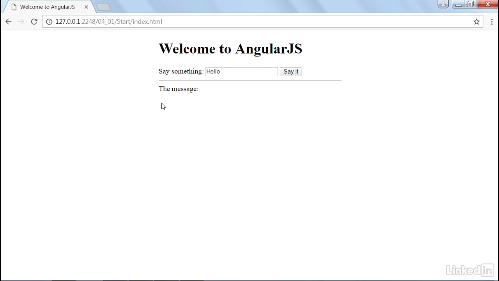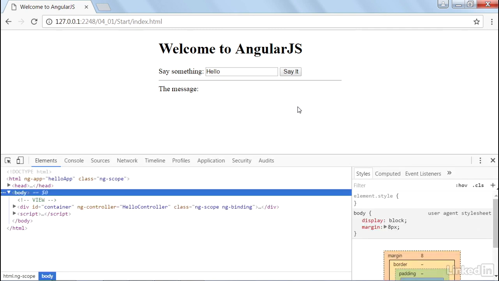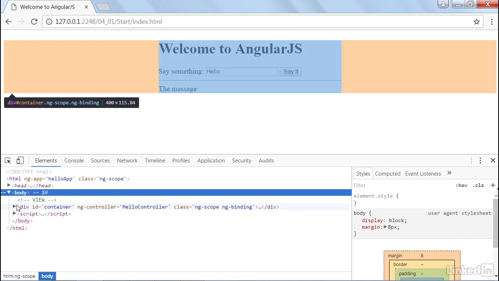I'm going to go and load this in the browser. All right, so here in the browser, you can see that I have a huge font that says, welcome to AngularJS, followed by a message here, and then a message at the bottom that is going to be displayed when I click to say it. But let me press the F12 key to load the developer tools so you can see the DOM tree. Okay, this is the live DOM.